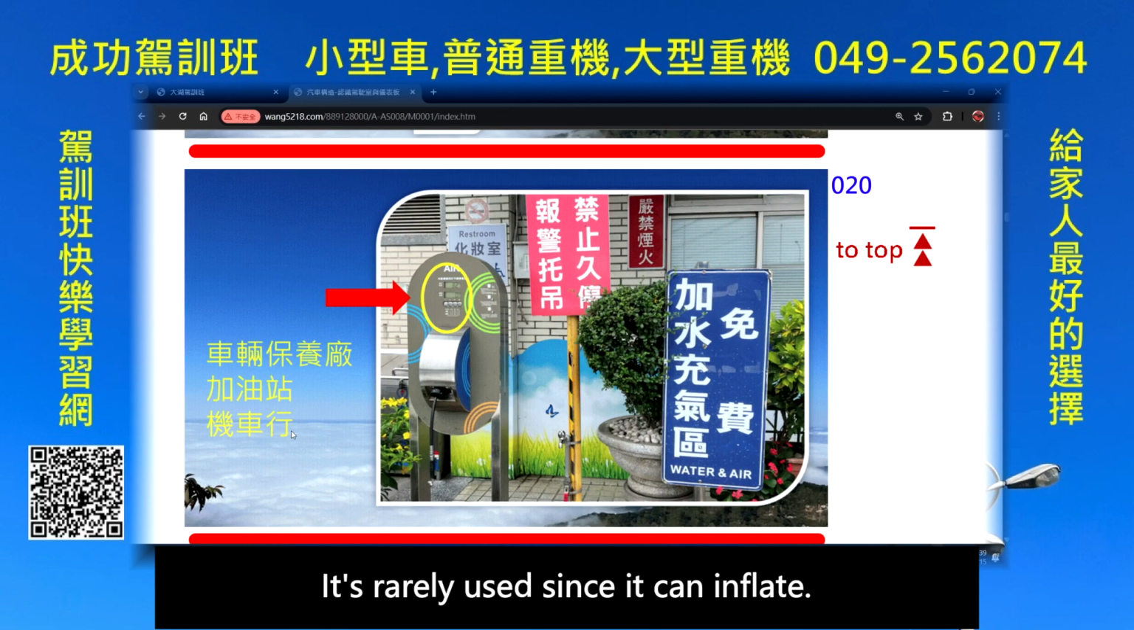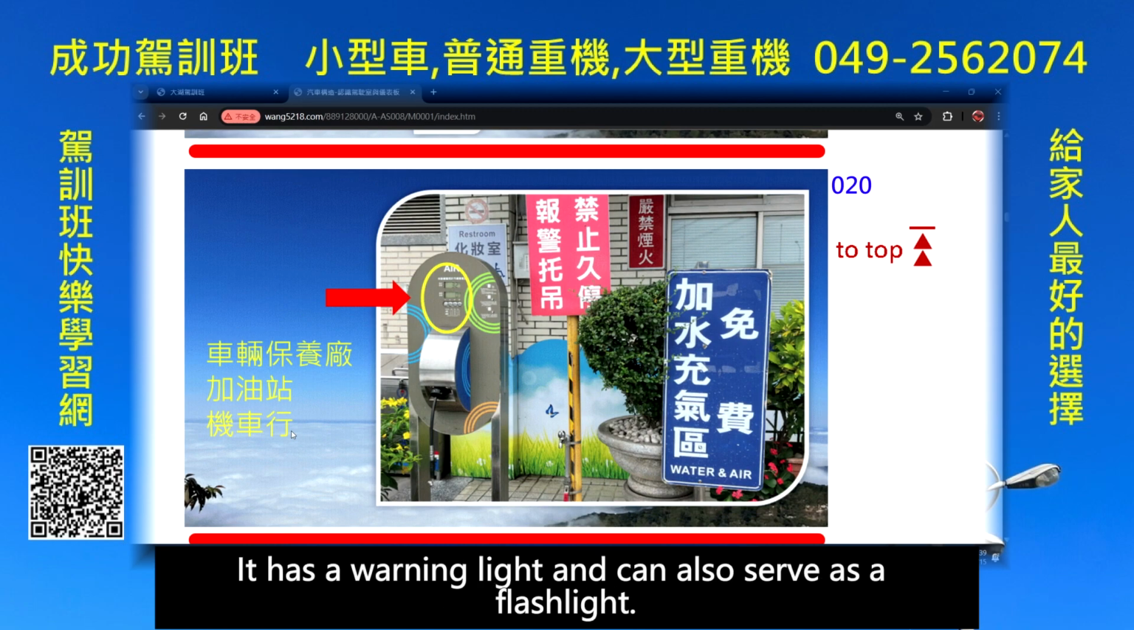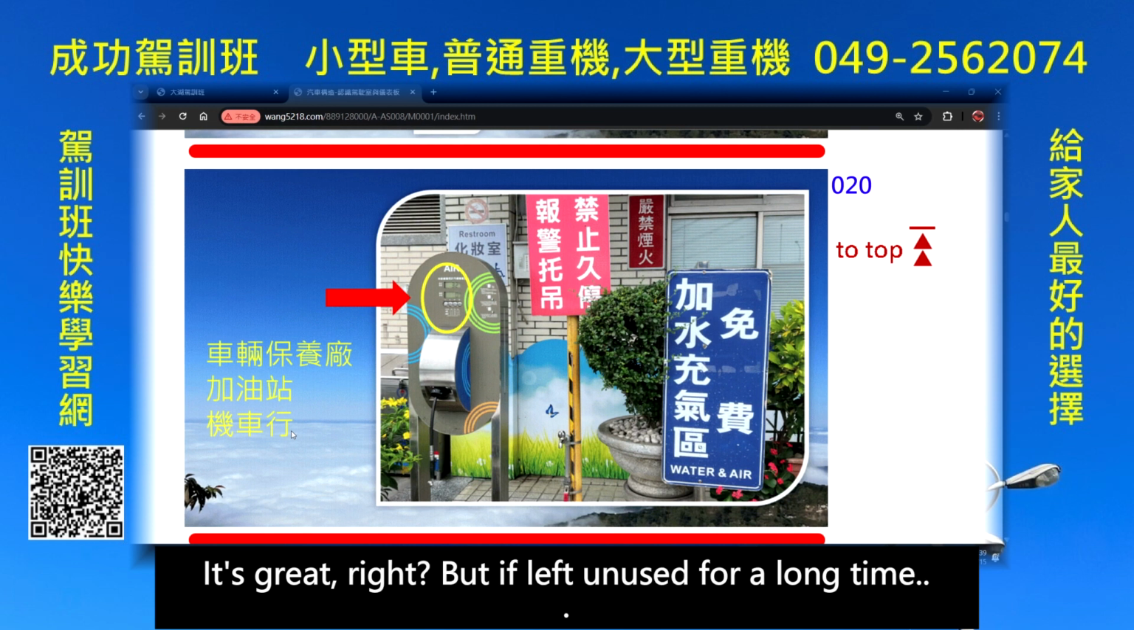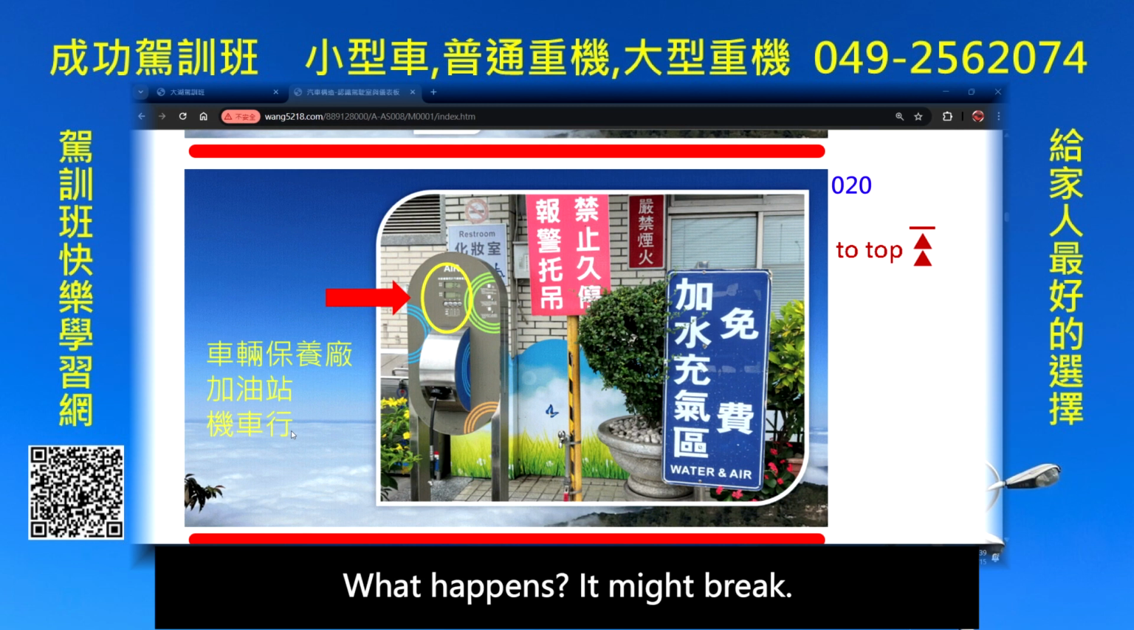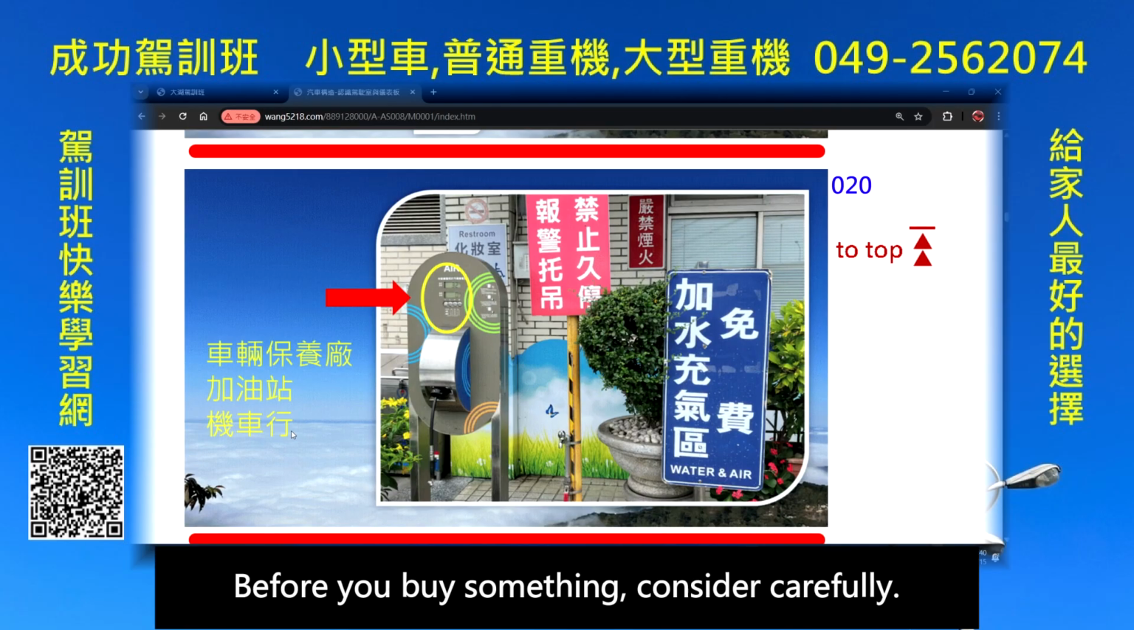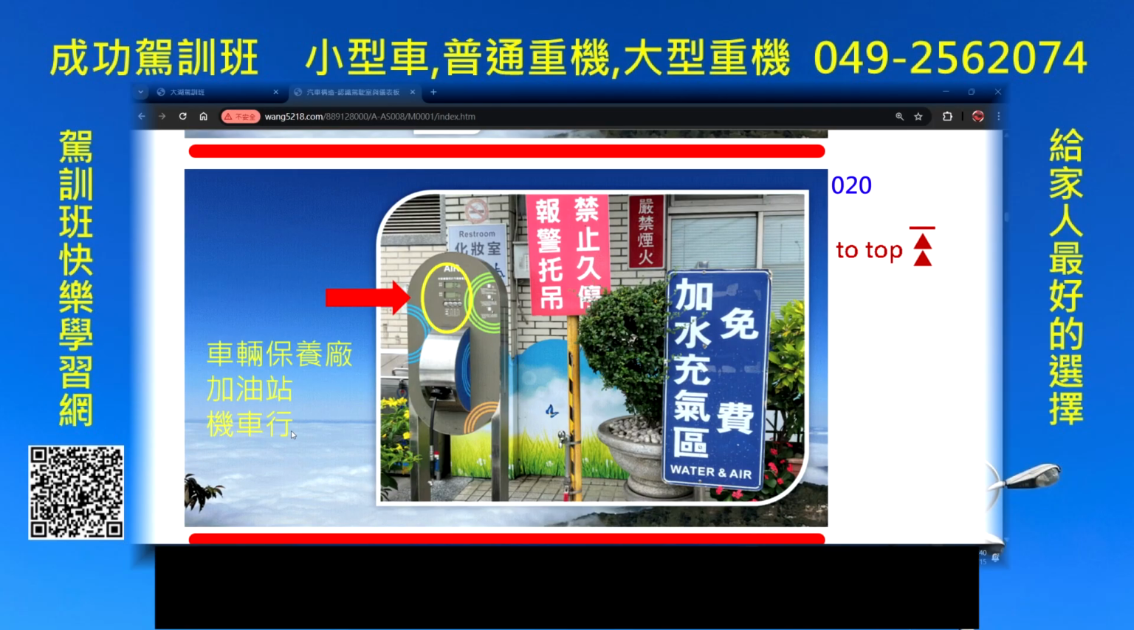It's rarely used since it can inflate. It has a warning light and can also serve as a flashlight. It's great, right? But if left unused for a long time, what happens? It might break. Especially electronic products. So you should learn in advance. Before you buy something, consider carefully. Is your usage rate high? Not to say don't buy it. It depends on your usage rate.